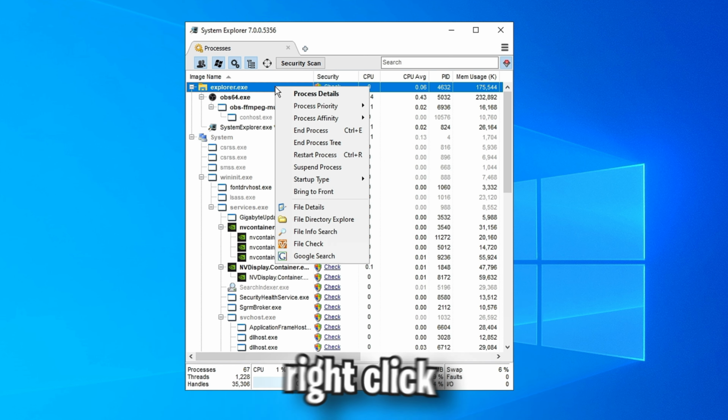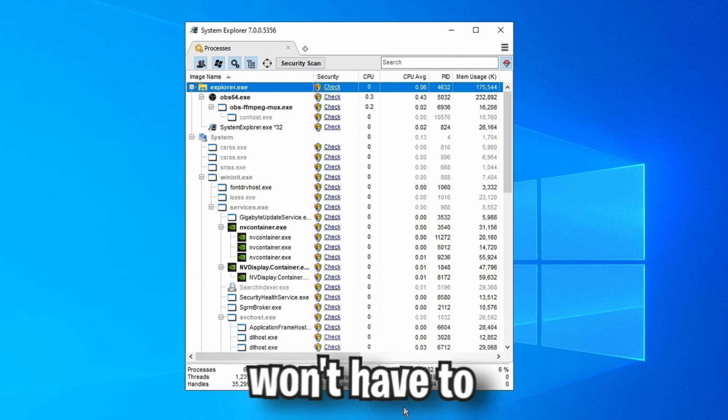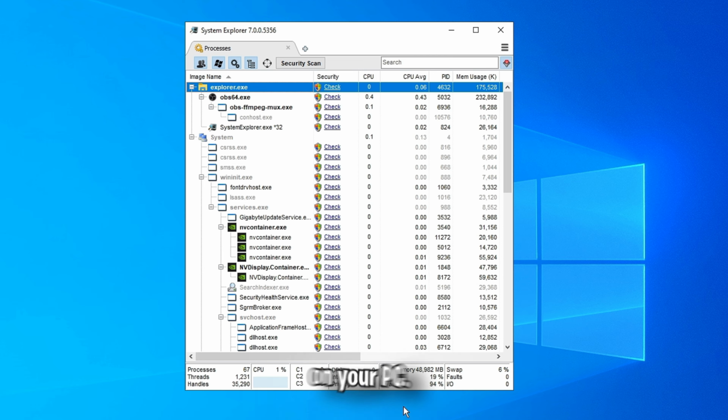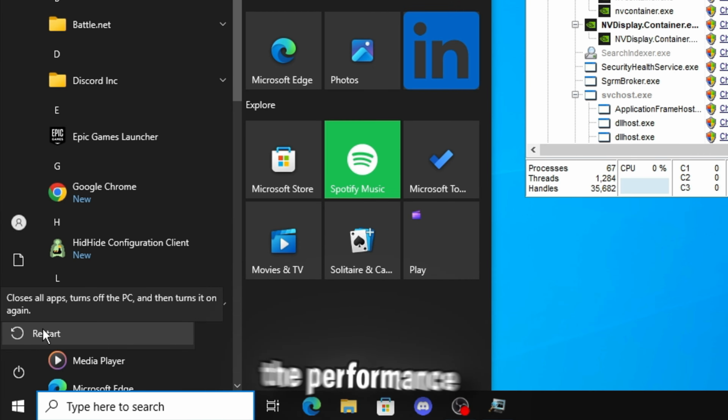And once again, right click on explorer.exe, go to Process Affinity, and select Permanent, just so you won't have to change this setting back every single time you turn on your PC. If you're done with both this step and the optimization pack, hit your Windows key and quickly restart your PC to enjoy the performance boost.